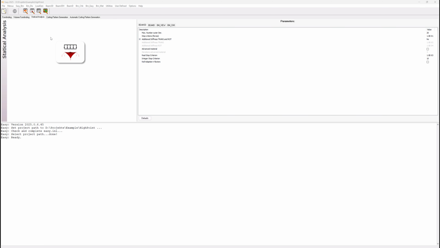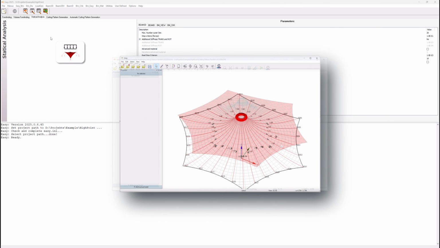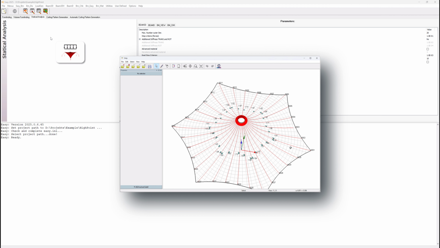Hello, welcome to the cutting pattern video of the second series in the Introduction to the Easy Software System. In this section, a radial cutting pattern for the high-point membrane will be generated using the automatic method.